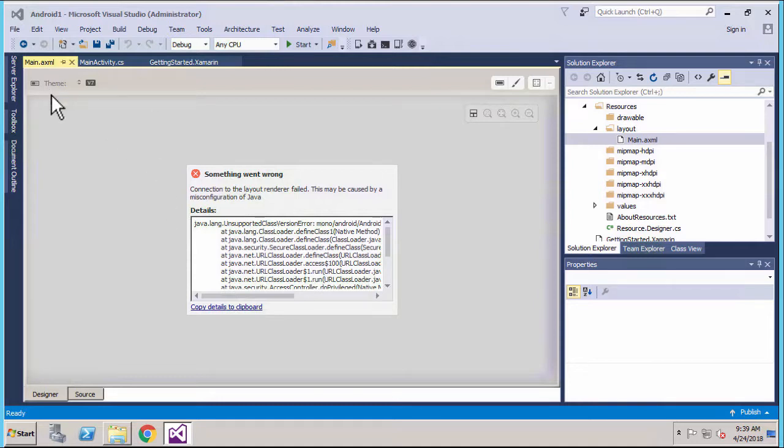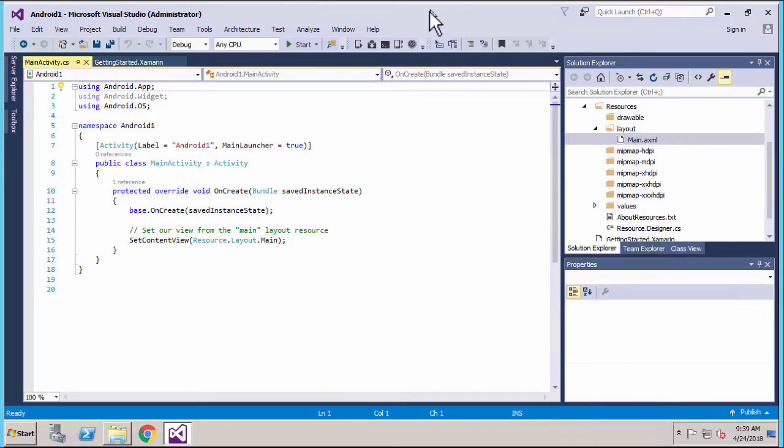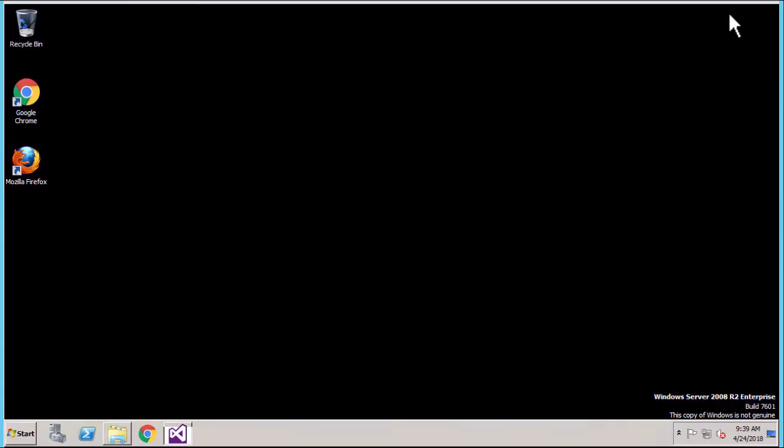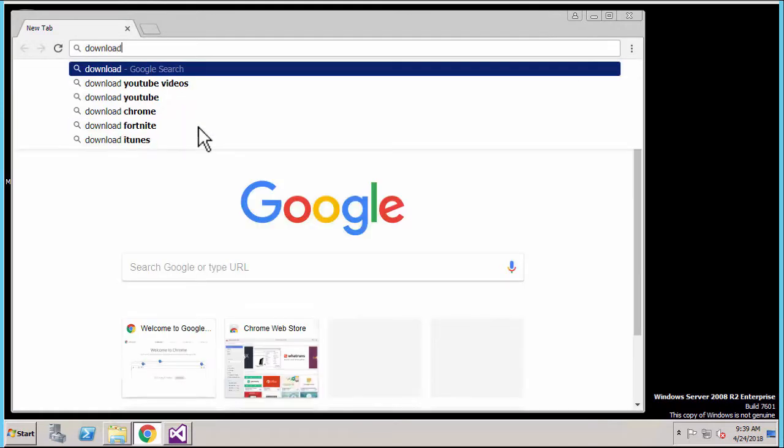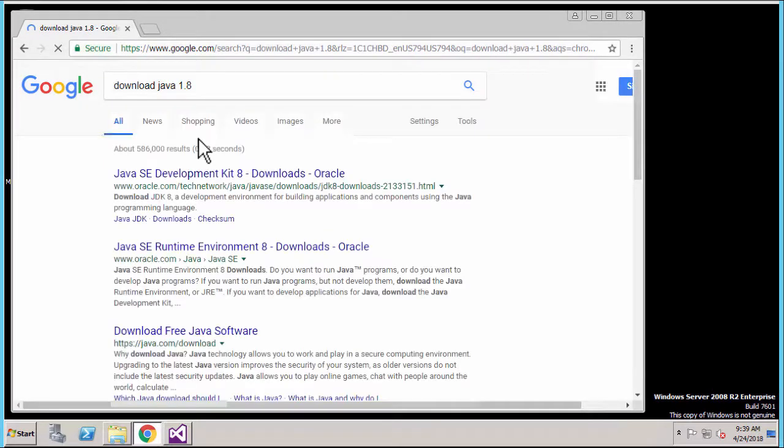So we're going to go ahead and X out of this main XML, but we're going to go ahead and minimize the Visual Studio. And then we're going to go out to the web and we're going to download a version of Java 1.8. And then we need the Java 1.8 SDK, I should have said.